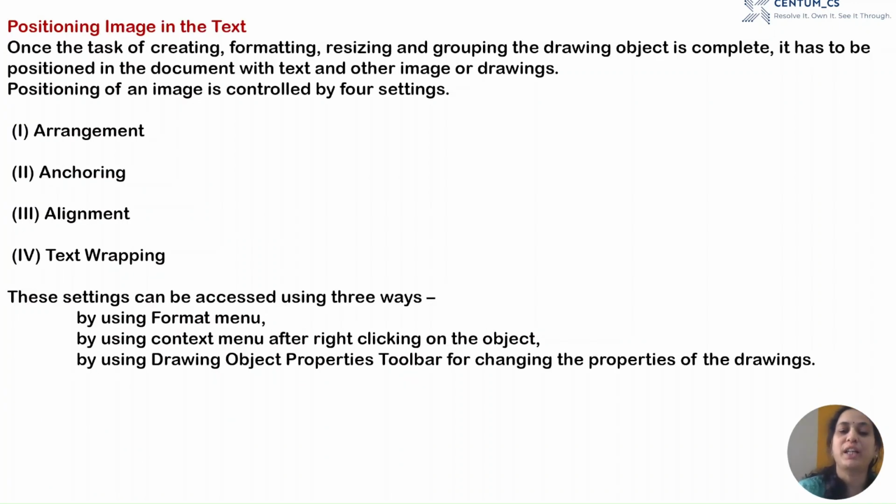Positioning image in the text. Once the task of creating, formatting, resizing and grouping the drawing objects is complete, it can be positioned in the document with the text and other images or drawings, whatever you have created. Positioning of an image is controlled by 4 settings: arrangement, anchoring, alignment, text wrapping.